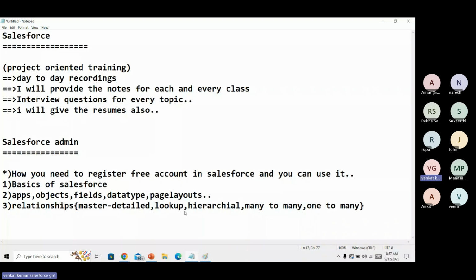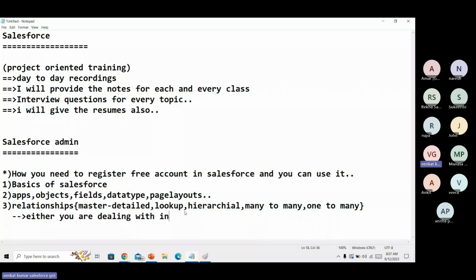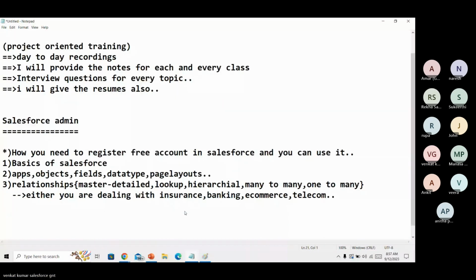How do we need to deal with them? Everything I'll cover in the coming classes, and how to deal with it in your project, whether you are dealing with an insurance project, a banking project, an e-commerce project, or a telecom project. Any project you can deal with easily. And I'll ask you some questions.